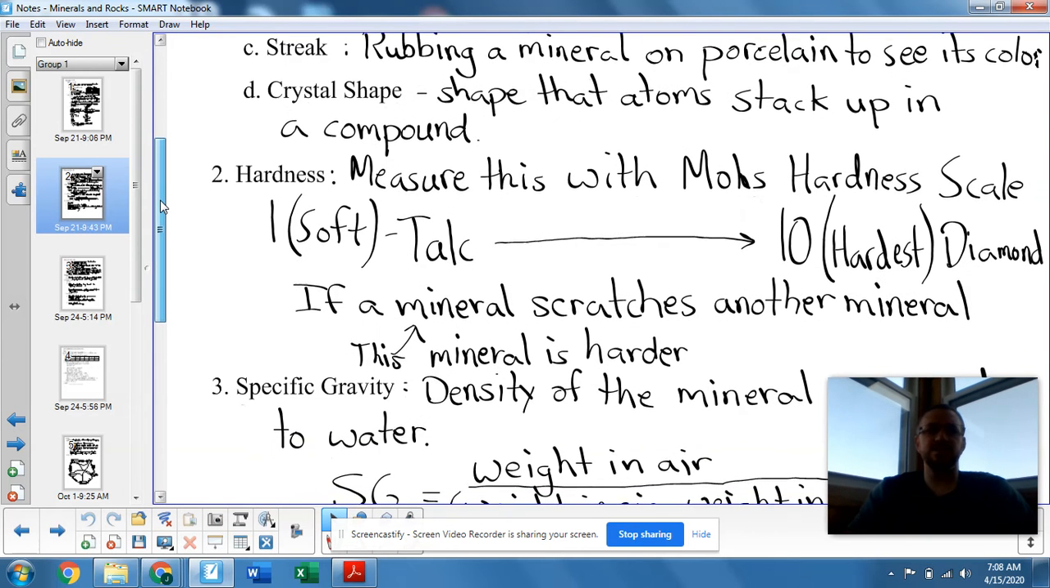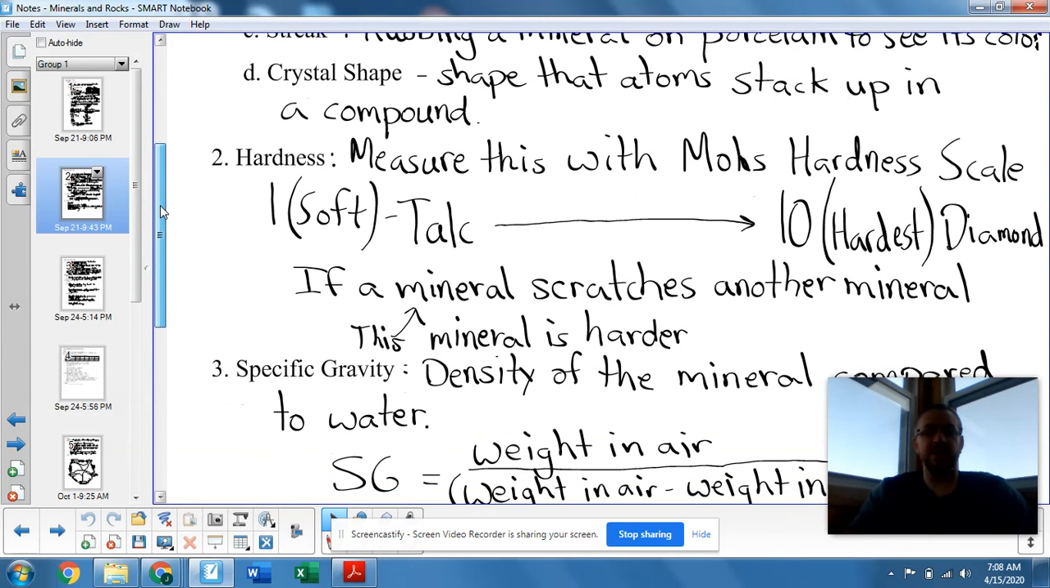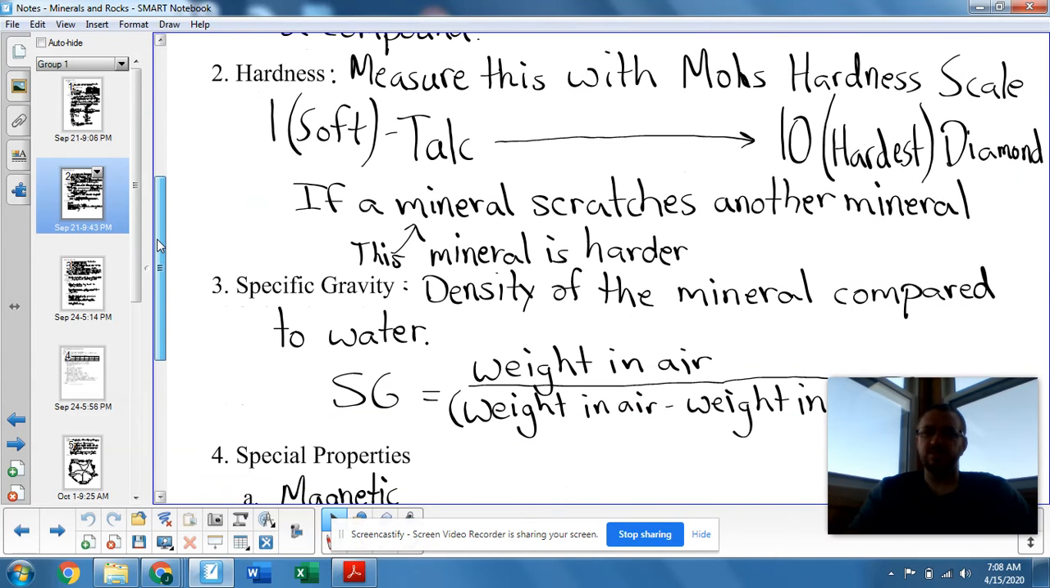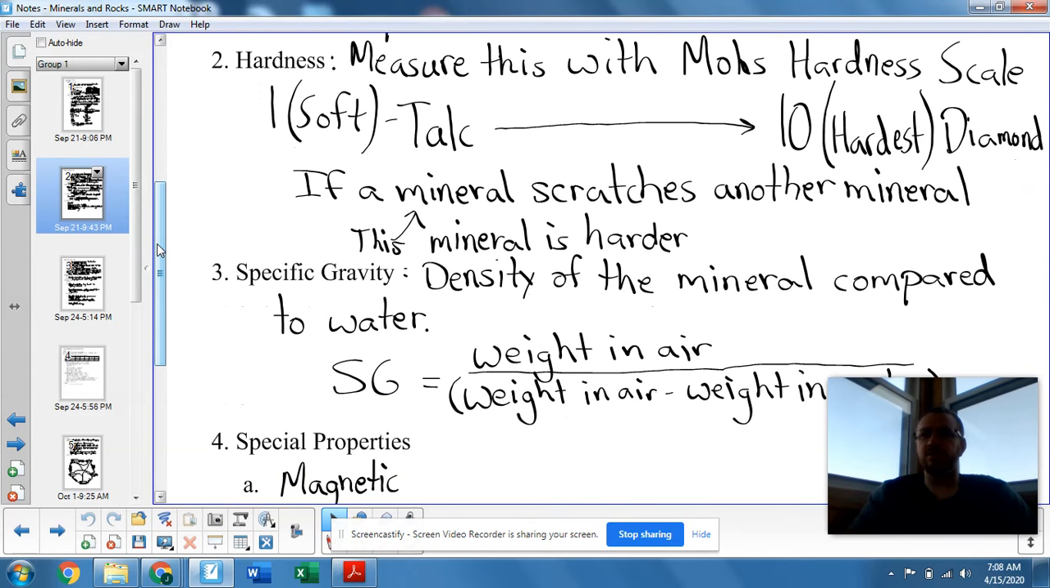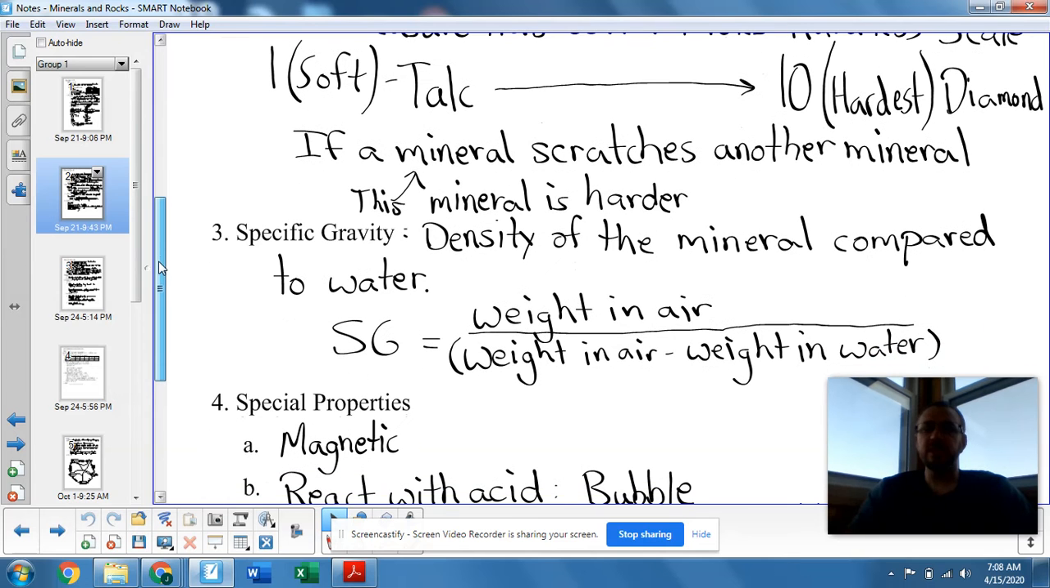A nail is a hardness of 4 or 5. Glass, since it's quartz, is a hardness of 7. So you can use common everyday things in your house to figure out the rough hardness of things in your yard, minerals, that kind of stuff. Okay, so the mineral that scratches is the harder one.